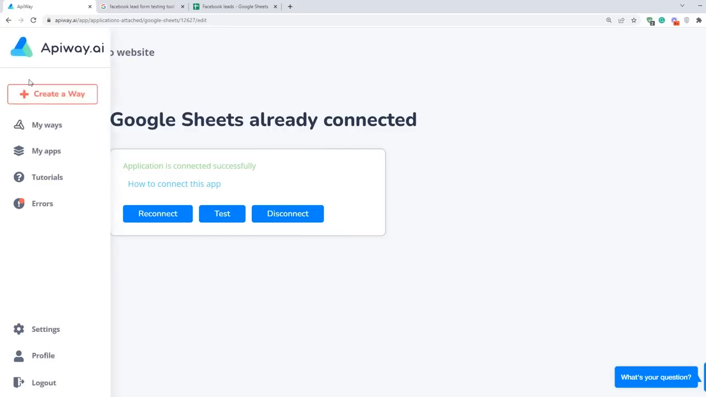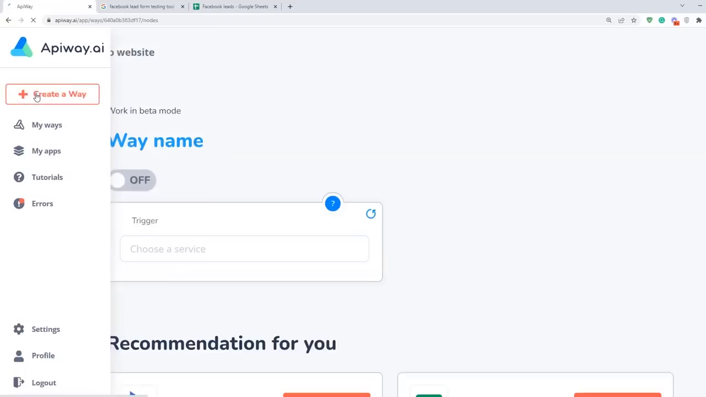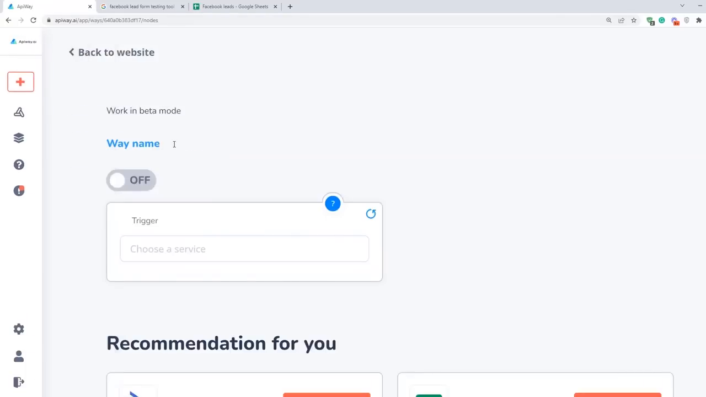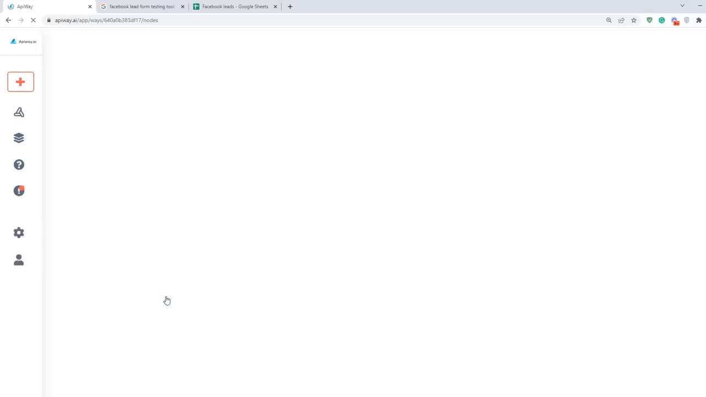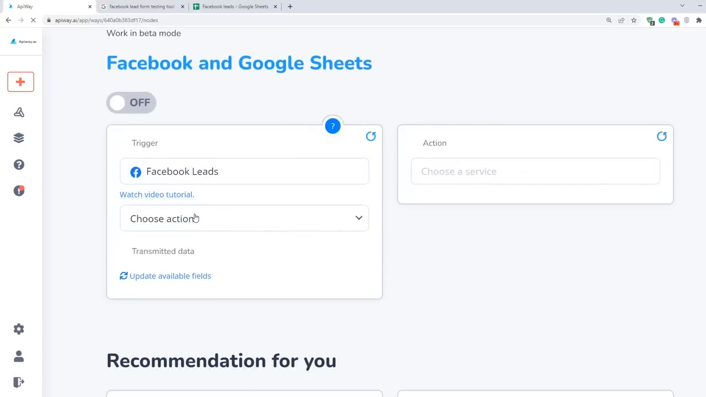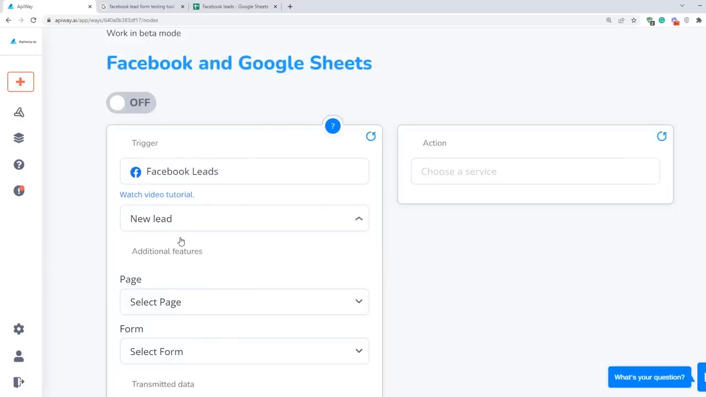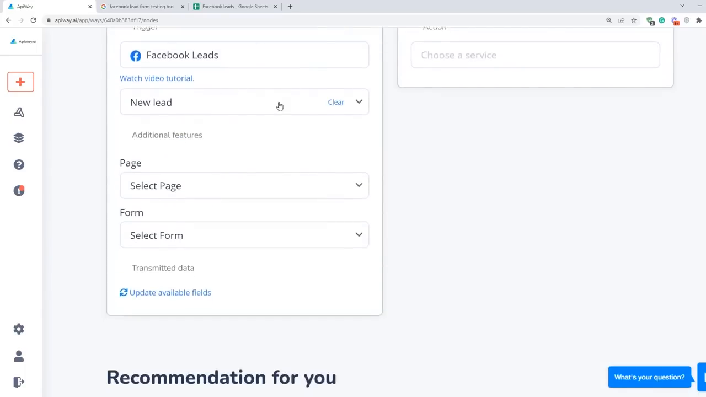Click Create a way. You can give it the name which you need. For example, Facebook and Google Sheets. Here you can see the field trigger. Here select Facebook. For the action field, select New Lead. So when somebody fills in the lead form, it will trigger the integration to work. I created a lead form in advance. I hope you already know how to do it. If not, there are a lot of videos on YouTube and you can easily find them.